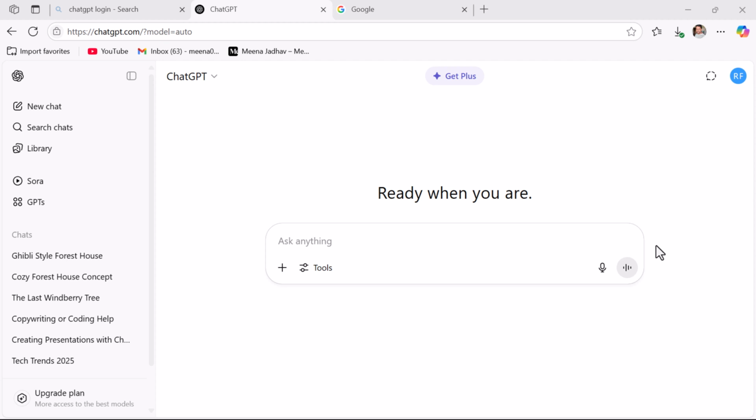Hi everyone, welcome back. In this quick video, I'm going to show you how to generate a flowchart using ChatGPT for free. We are going to use the ChatGPT free version to generate the flowchart. So here, let's go ahead and sign into the ChatGPT account.